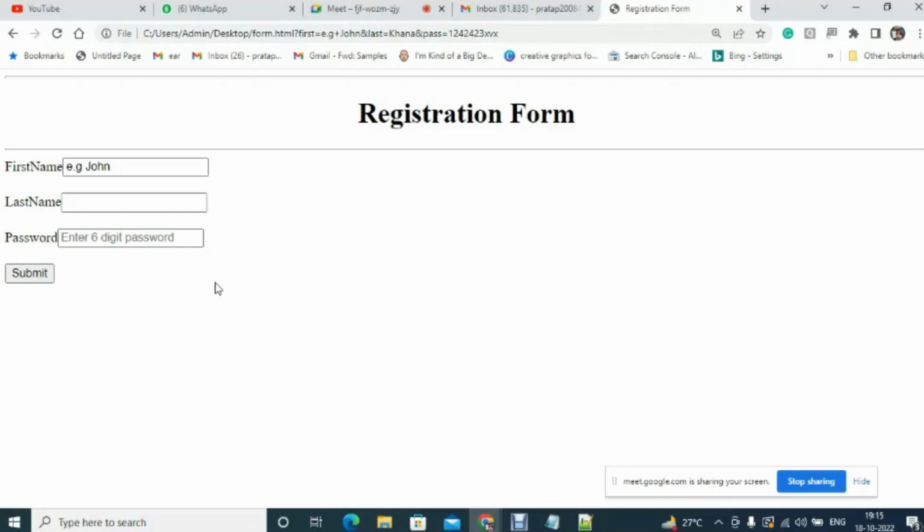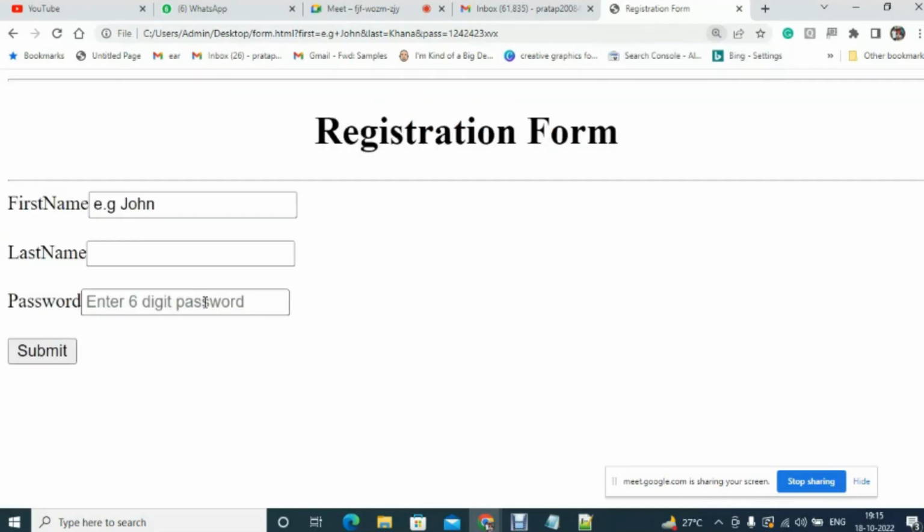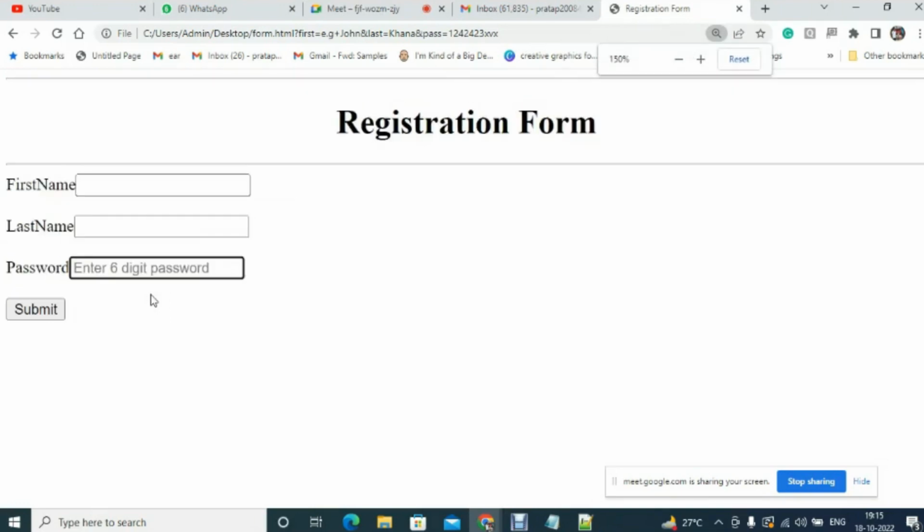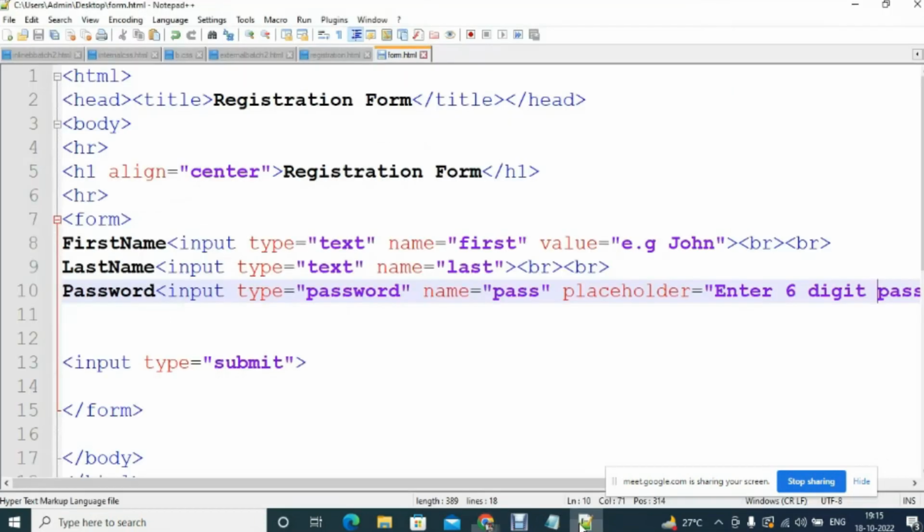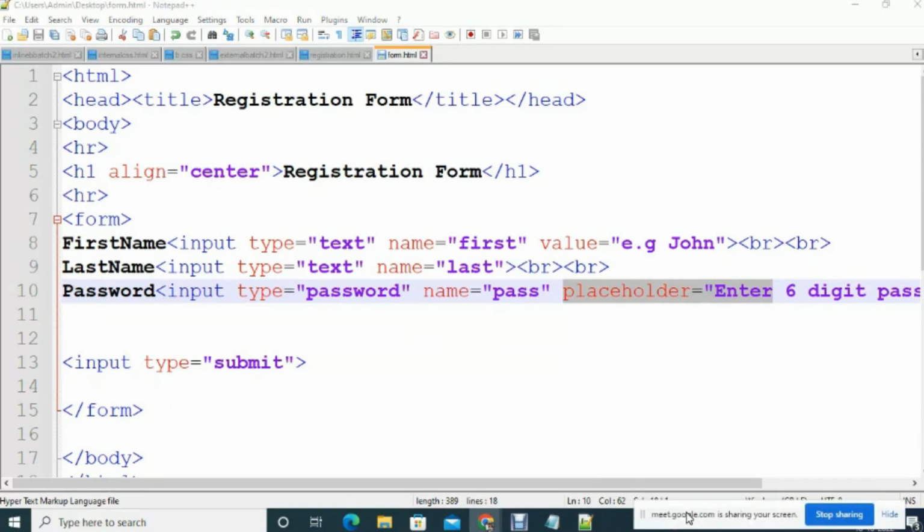Similarly, here you can see I'm zooming in. You can see this looks like it has been written. But once I put the cursor and start typing, it will be gone by itself. I don't have to delete it. Like the value field, I have to delete it and then I can write. While with placeholder, as soon as I start typing, it will be gone. Getting it? So this is known as placeholder. You can put this property in any control. I have put it in password, and you can put it in other controls also. It is not mandatory that you put it here only. You can put it anywhere.